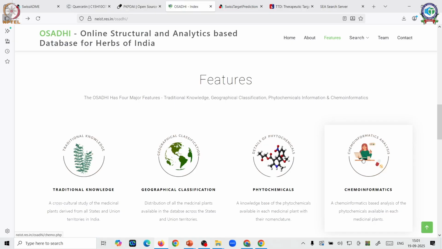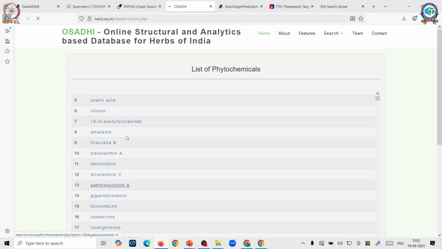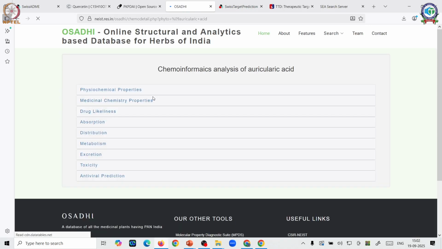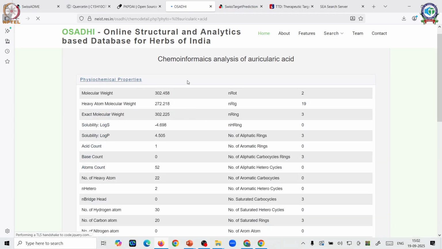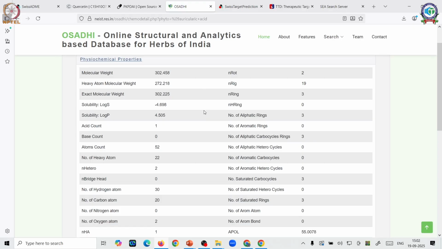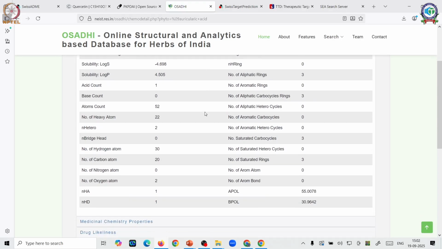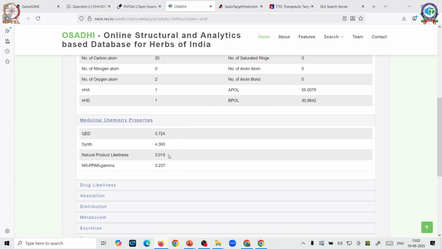This time we will go to the last tab, which is cheminformatics. Again we will try to search. Let's click on the first molecule here. So the Oshadi software tells us about the cheminformatics of a molecule in terms of its heavy atoms, rotatable bonds, hydrogen bond donors, aromaticity, solubility, and saturation. You also have your natural product likeness score, which is very high, more than 1.